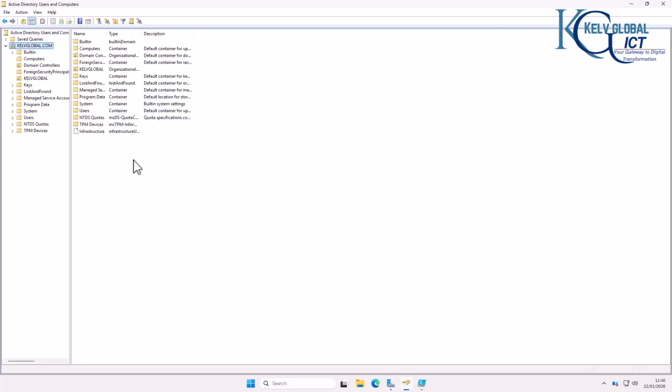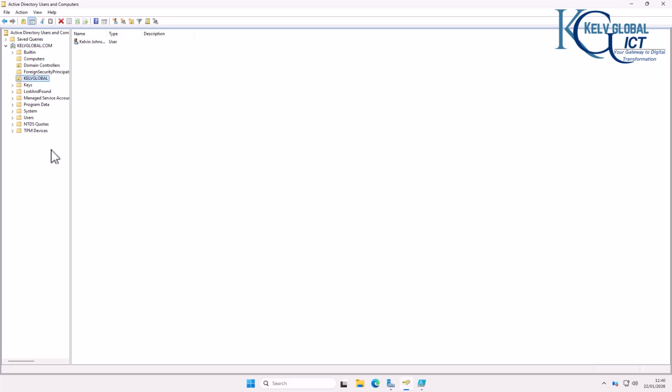You can see we have different organizational units which have been created by default, and this one I created manually. To create an organizational unit, for example, I want to create all my organizational units here in Kelv Global, which I created. So I'm going to create a sub organizational unit, for example.